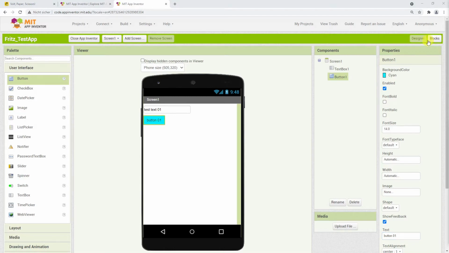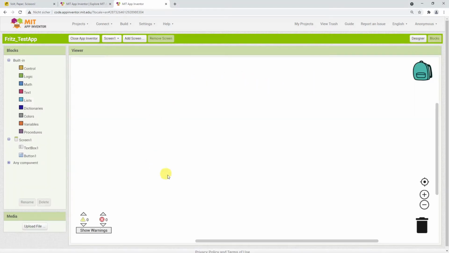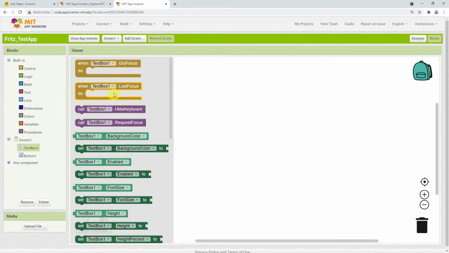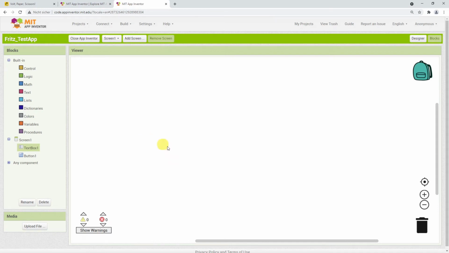The blocks screen has a large white coding area that will hold our blocks. To the left, there are all possible blocks in categories. There are the built-in blocks, which are all blocks that are absolutely necessary for whatever you want to code. To keep things simple, there are additional categories for each component you added in the designer screen, like our text box. Here you can find all blocks related to this component. Down at the right corner, there's the trash where I can put blocks I do not need.